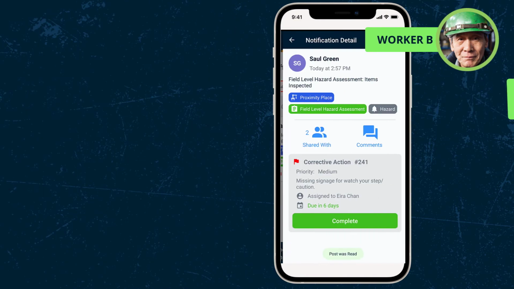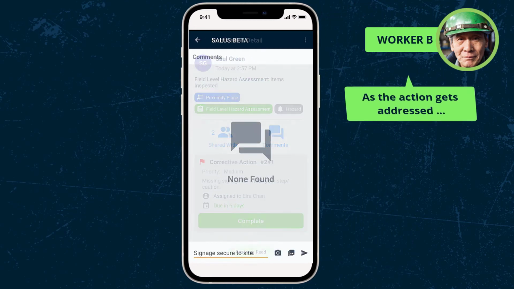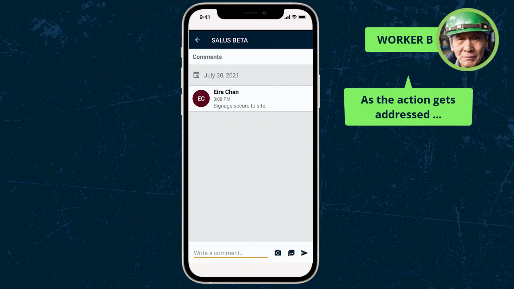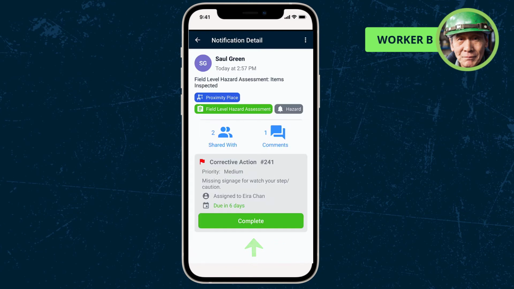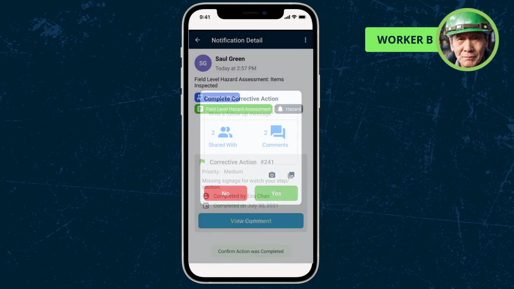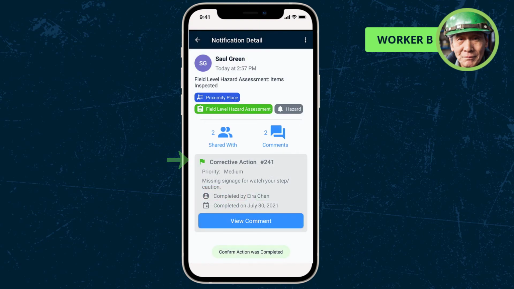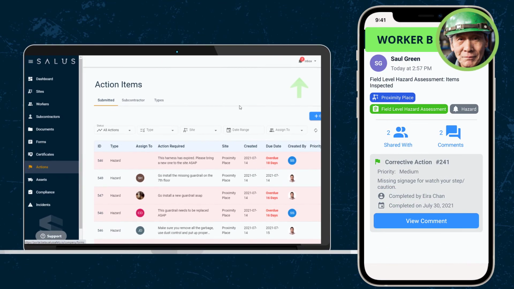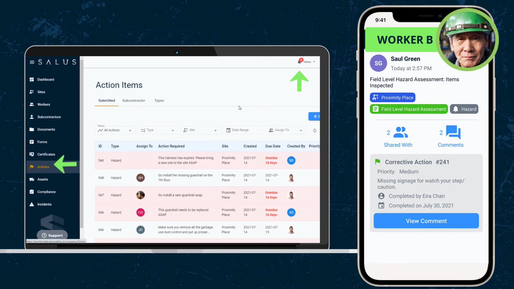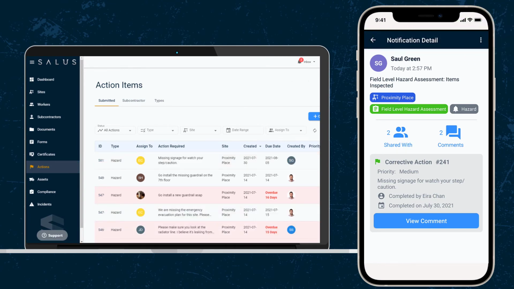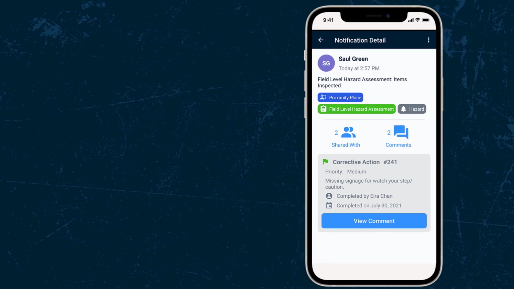As the action gets addressed, the worker assigned can add comments, attach photos, and mark it as complete when it's been finished. Once complete, the updated status is reflected with a green flag and can be tracked by a company admin from their inbox or the Actions page on SALUS Desktop. So that was an example of how to create an action within a form.